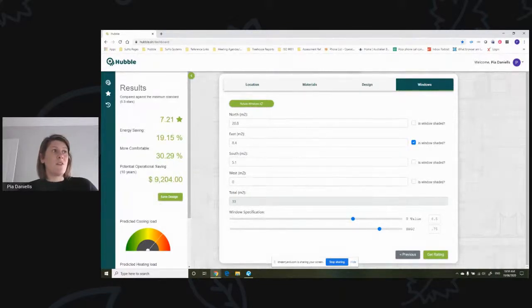And it changes. With this new specification and window orientation, you can see the operational savings have been reduced down to potentially 9,000, where we had it at 14,500 before. So you can start seeing those differences in how a building will perform, and start quantifying the investment, say, in double glazing against the potential cost savings of running the building over a period of time.